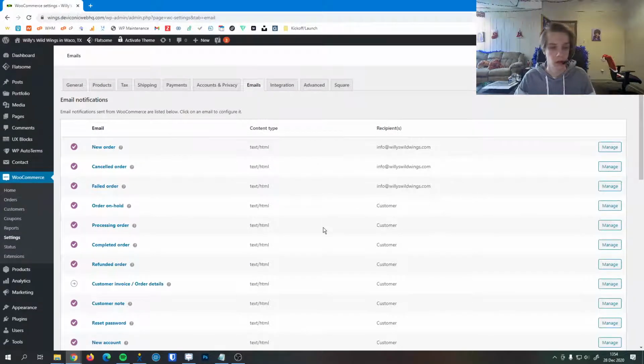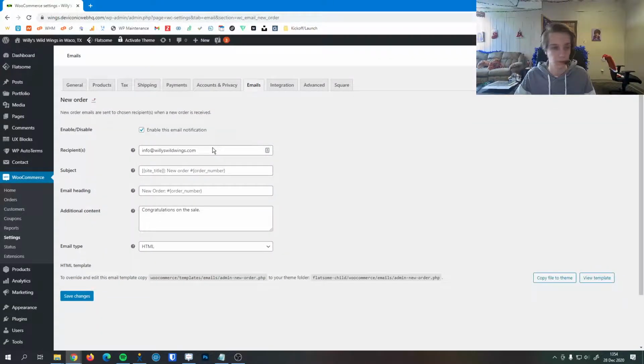So to change the way an email looks, the way the words, the verbiage, everything, a little bit different for your store maybe. For example, if there's a new order, this is a notification for you, letting you know that you now have an order that you have to take care of. Just click on the name of the rule or the notification to bring it up.